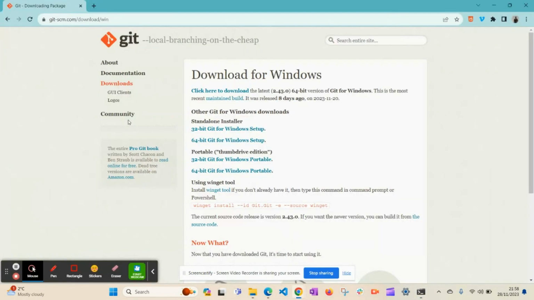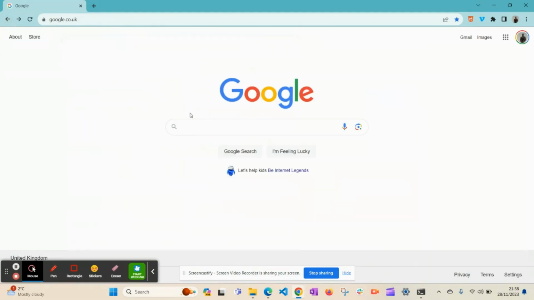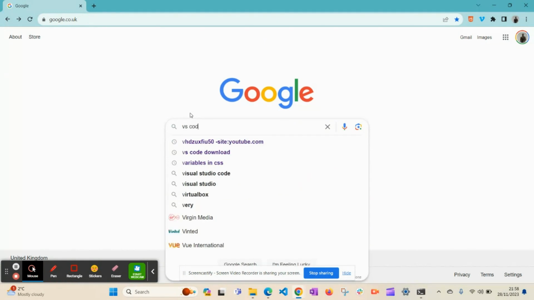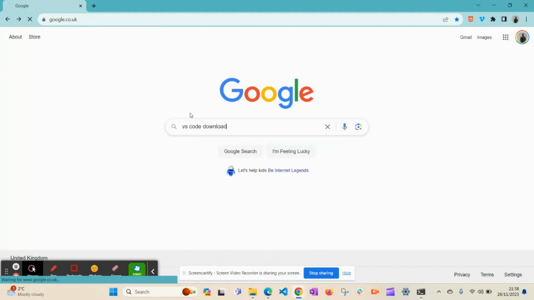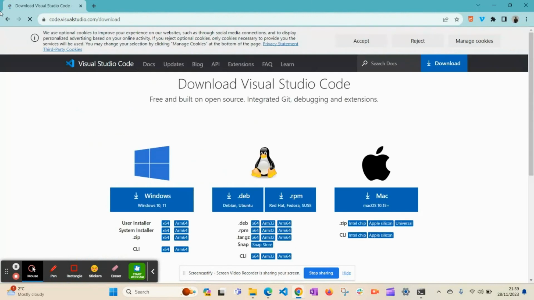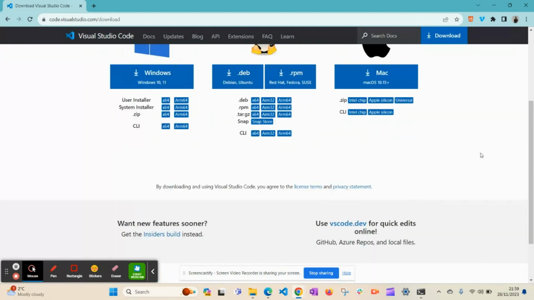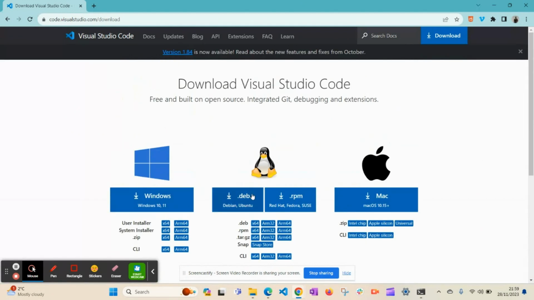Let's go back to Google just for a second. VS Code, VS Code download. If you're a beginner developer or programmer, you want to make sure to download VS Code. It's by Microsoft, so it's the best text editor in the business, believe me. So you want to make sure you download it to your computer, whether it's Windows or Mac.